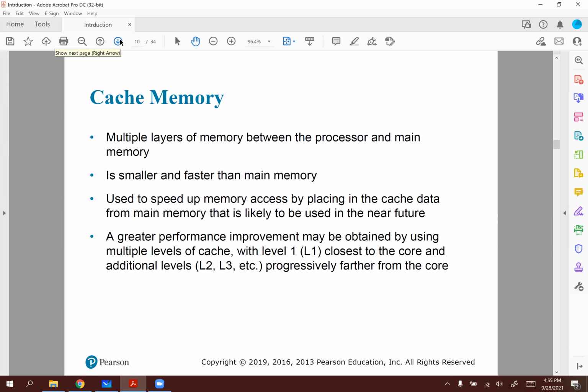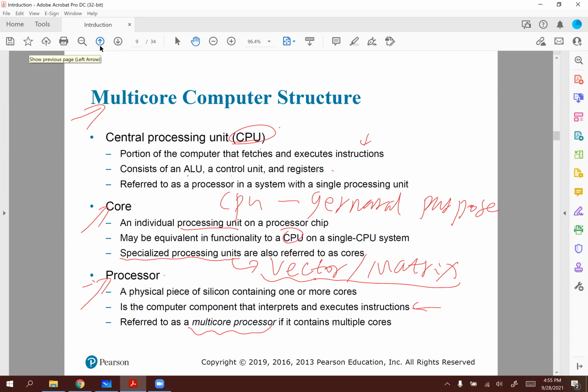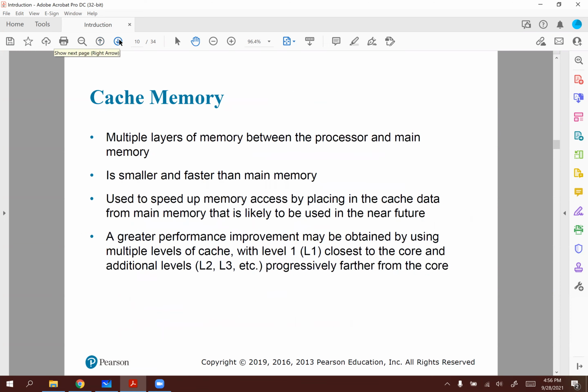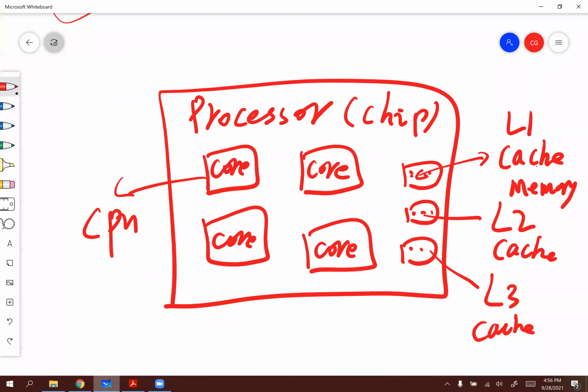Professor, does each core have its own registers, or do they share registers? Yes, each core has its own registers, because one core could be a CPU, so it has its own registers. Okay, so each core has its own set of registers, right? Yes.